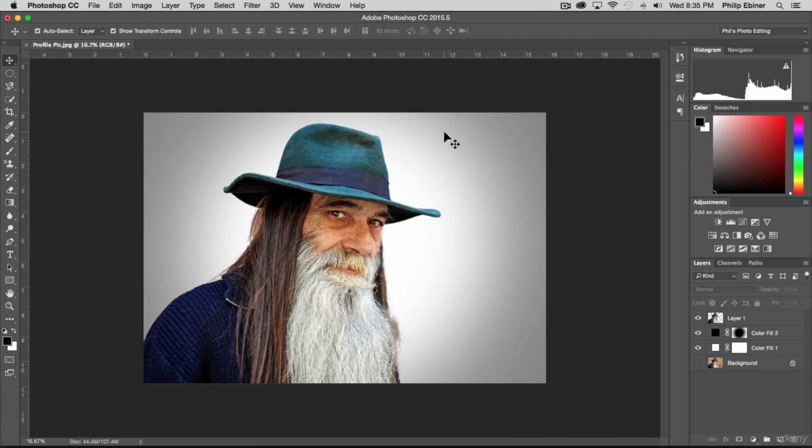Play around with it. Sometimes it works better than others. If you have detailed edges like hair, it's going to be a little bit tough to get that perfect selection. It's a lot easier when you have hard edges like this guy's hat, the edge of a shoulder, those kinds of things.